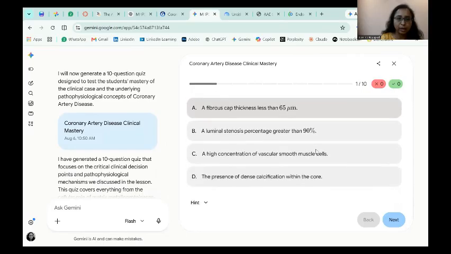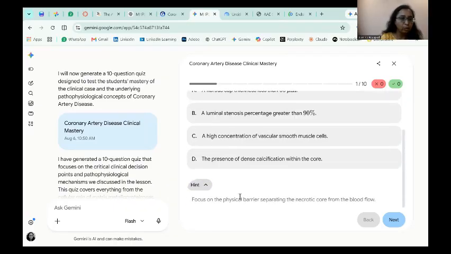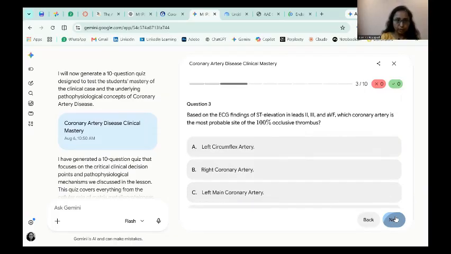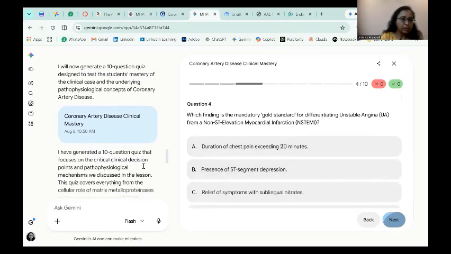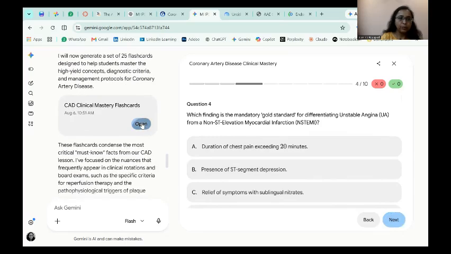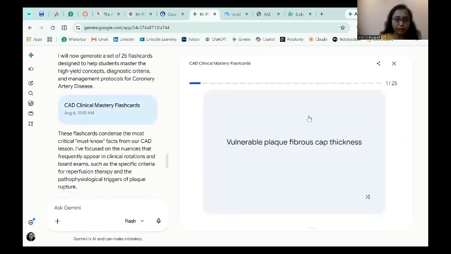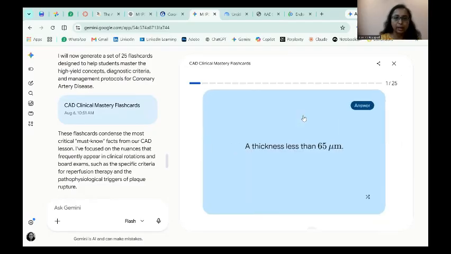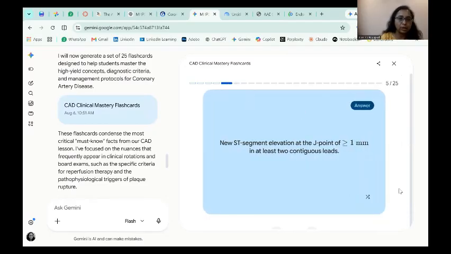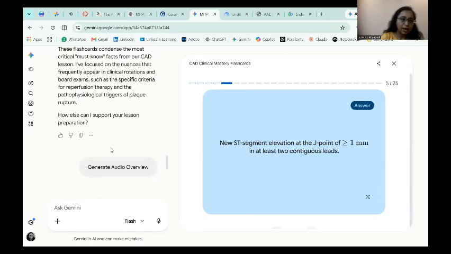It has given me a set of 10 questions that I can use and ask the students. If you do not know the answer, you can go to the hint, and it will give you a hint to know what is the correct answer. And next, you can go on to the next question. Now, after this quiz, I asked it to generate a set of flashcards. So it created a set of 25 flashcards for me. The question is in the front and the answer is in the back. You can use these to teach the students, to quiz them, and prepare them for Viva questions. So these are very helpful as flashcards.